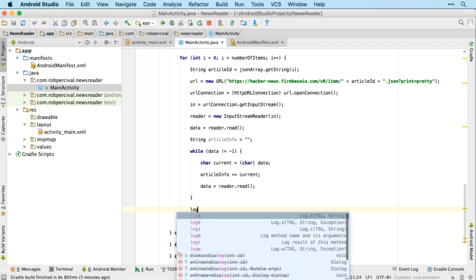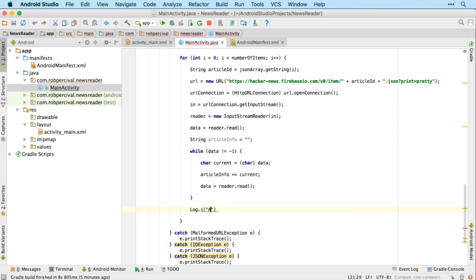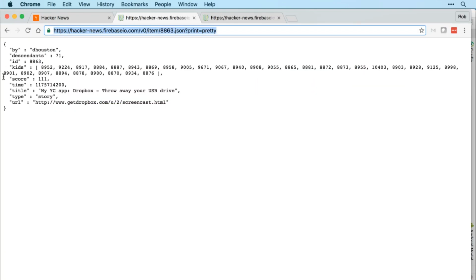So now, again, time to do a quick log. Article info. Right, article info. All right, so let's give that a try. Now we should get the article info, i.e. something that looks like this for all of the articles. When we've got that, of course, we're going to extract the necessary information that we need, so specifically title and URL, and we might save the ID as well.